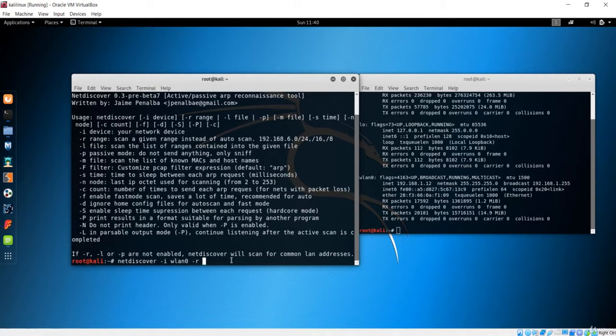So the next thing is the range. I want to discover the clients connected to this network. That means I first have to give a subnet, which is 192.168.1.1, and after that if you want to cover everything up to 254, you have to give this range, which is /24. So this will cover everything that is connected to your network.